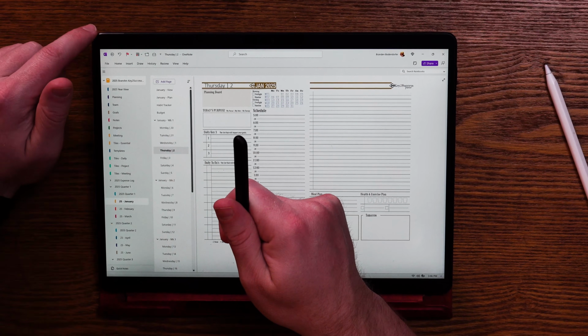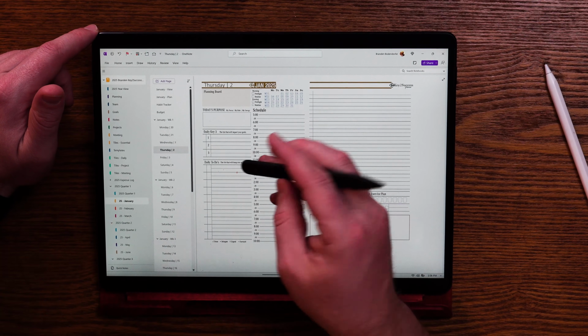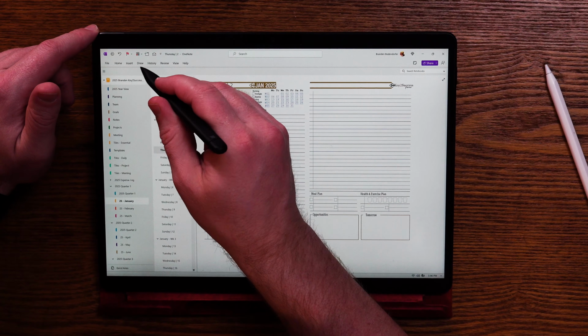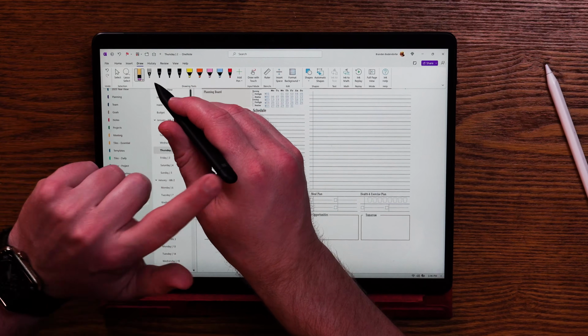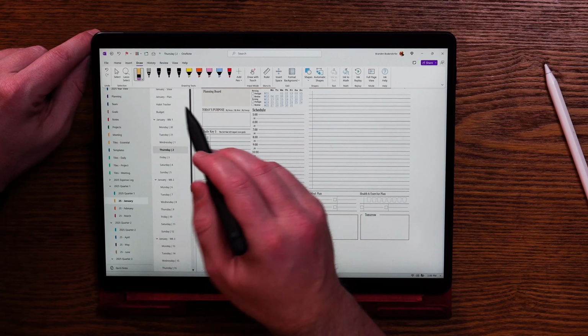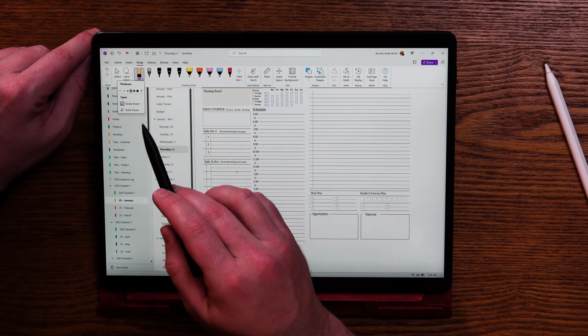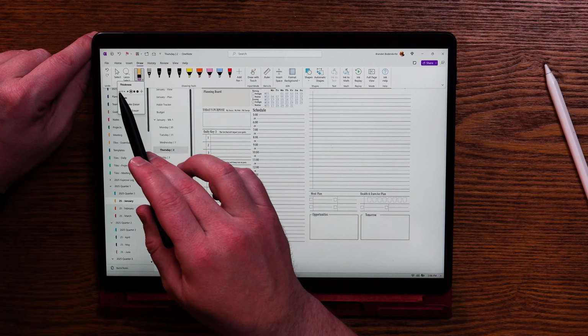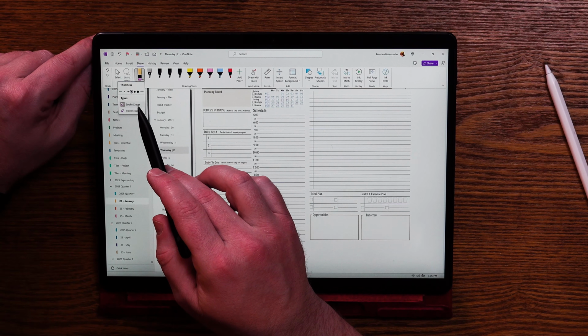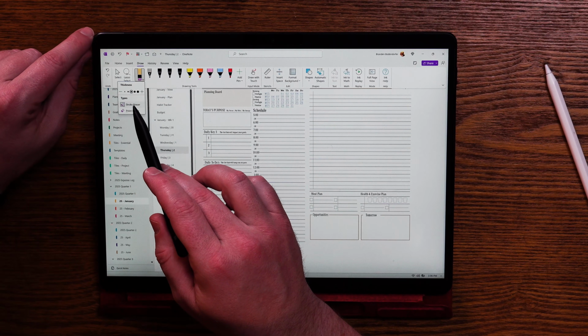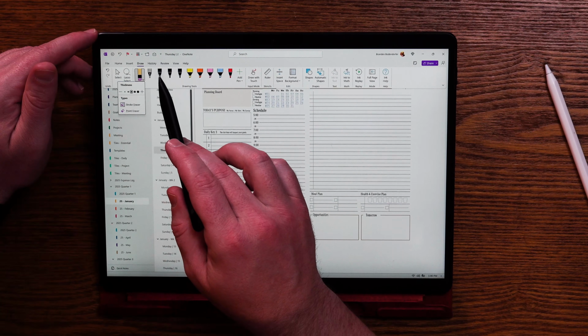Now with some styluses, you can use the backside of the stylus to go ahead and erase. And in some cases, if you don't have a stylus that has that ability, you can choose the eraser tool. Now the eraser tool has a couple neat features. Again, you can choose the thickness, but it also has the ability to erase by stroke and also by image. So what does that mean?